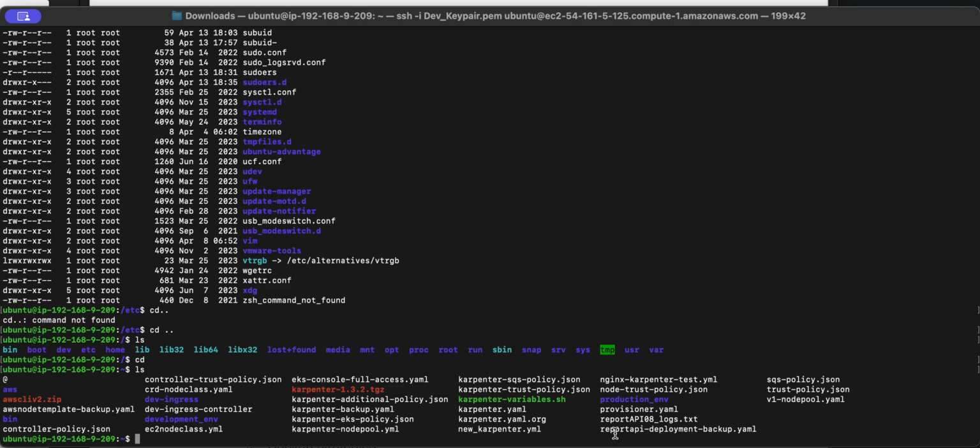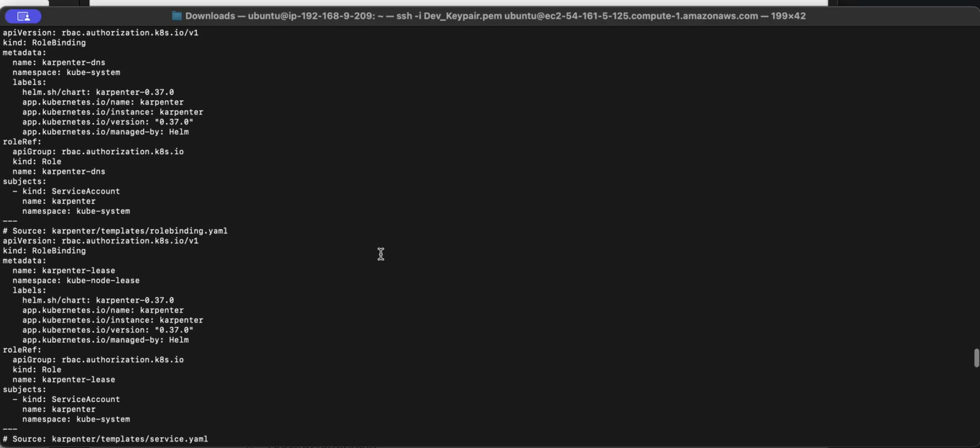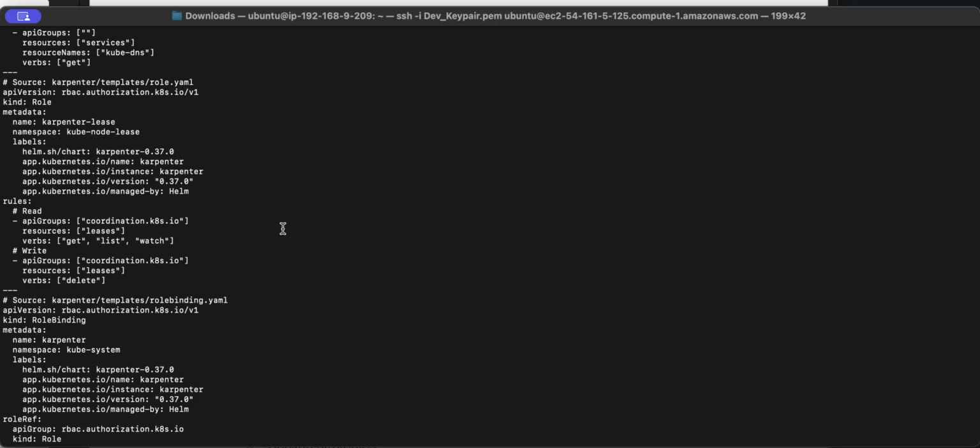Let me open some file first. Let me open new carpenter.yml only. If I open new carpenter, you would be able to see it is a large file. But there's something which you are searching for here, and you just need to make sure whether it is present there or not. You just want to check it.